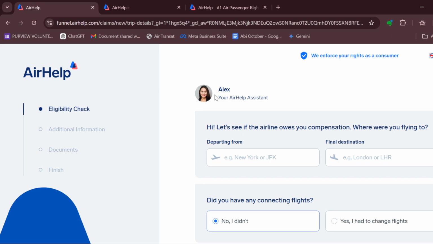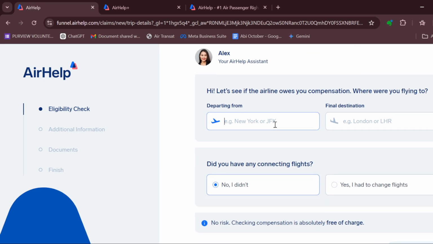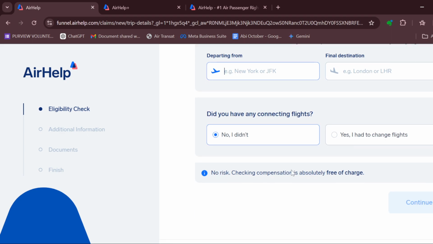So for the eligibility check, you'd have to enter in the airline, all right? You have to check if the airline truly owes you a compensation. And in this case, you're trying to lay a claim for a delay in your luggage, right? So you have to check if the airline owes you compensation or not. You have to enter in your departure airport as well as your final destination. Then you have to select if you have a connecting flight or not. Then once you've done that, move to the bottom right corner and click on continue.